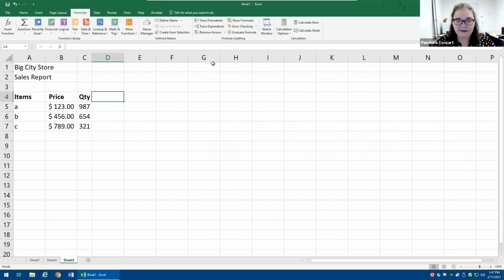The numbers are what's really important here. I'm looking for my subtotal. And the subtotal for item A, calculate equals. This will be the price for item A times the quantity for item A.